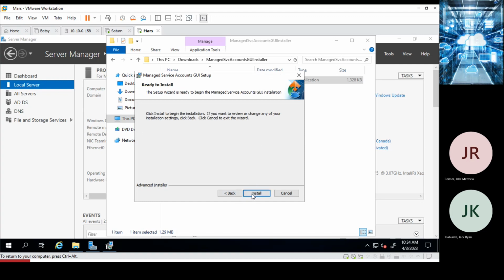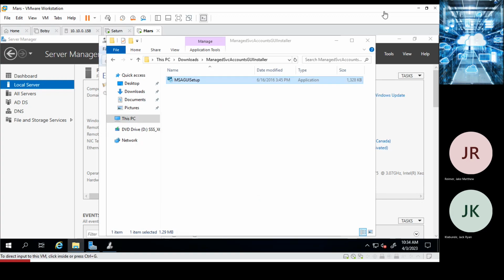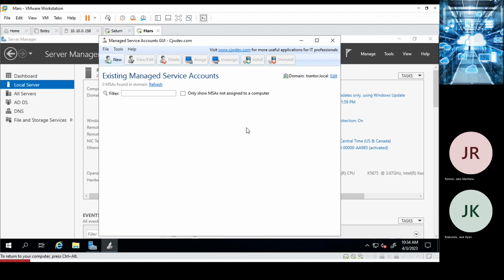Okay, we just take the defaults on the install, and then we'll want to launch it when we're done. Especially on your practical exam, this is definitely going to save you a whole lot of time. Using the PowerShell method is totally valid, but it's painful and very error prone. This one makes it really, really easy.